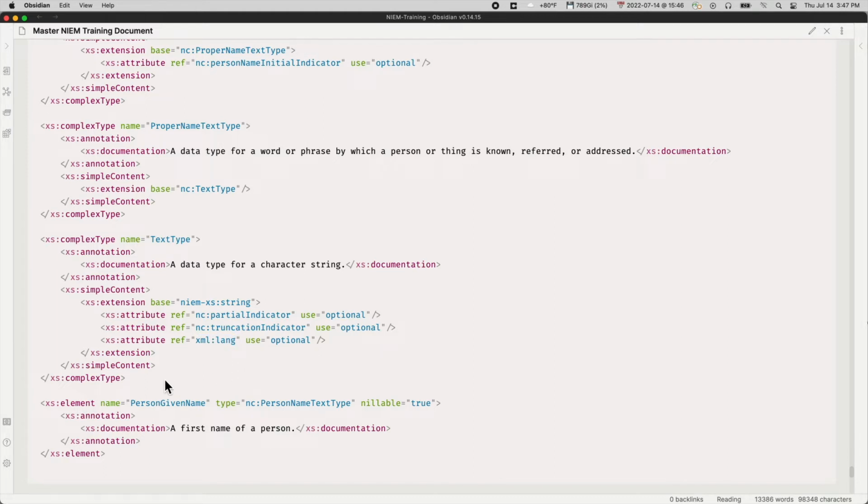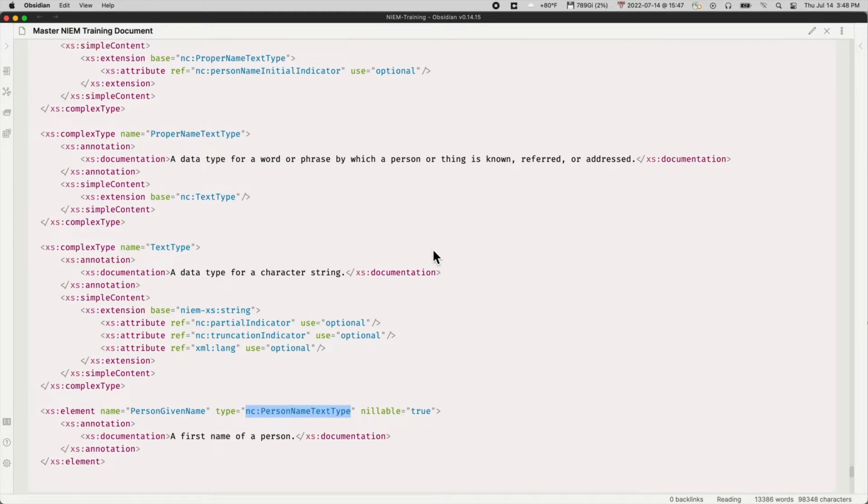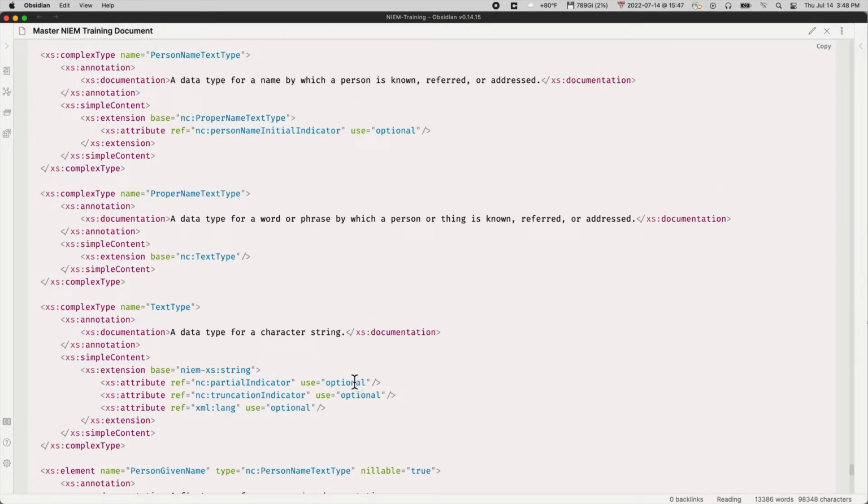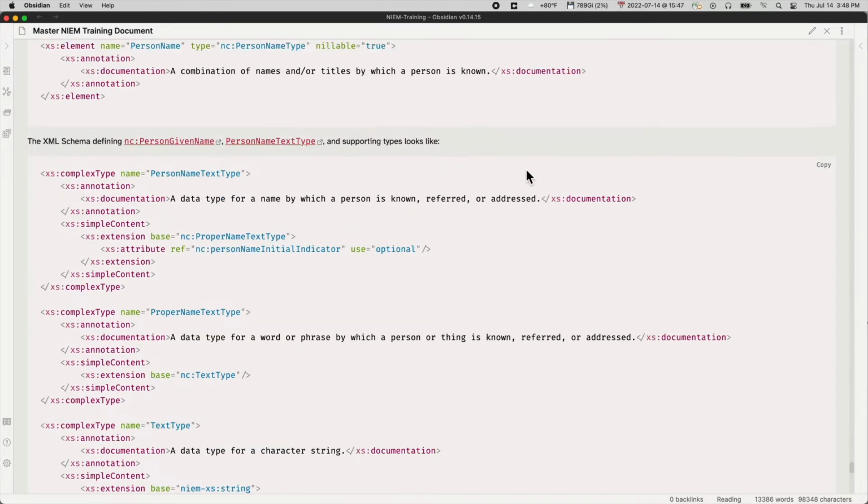So now I know something of given name: a given name element is a person name text type. It can have that initial indicator, but also have the two indicators shown here, the partial and the truncation, and can have a lang attribute to say what the language is. And I know all that because it's a person name text type and this fairly long derivation chain of types that tell me that.